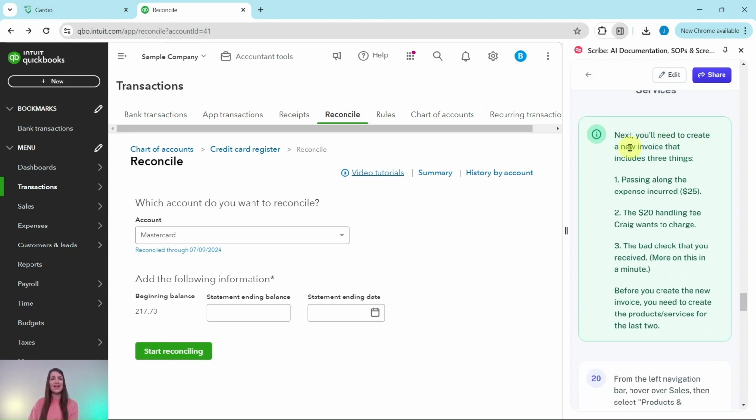Next, you will need to create a new invoice that includes three things. One, passing along the expense incurred, which was that $25. Two, the handling fee, that $20 that Craig would like to charge to Bill. And then number three, the bad check that you received. More on this in a minute.